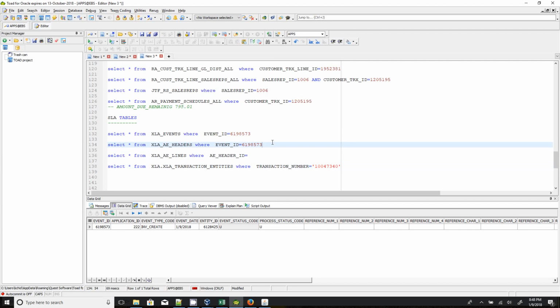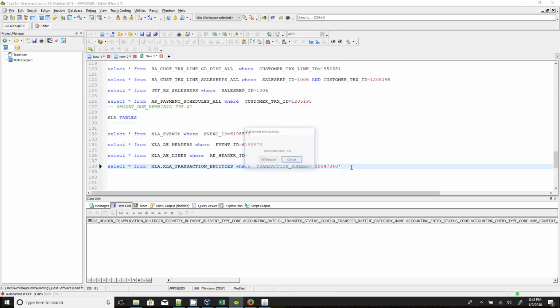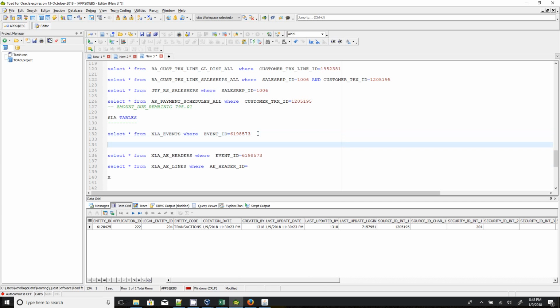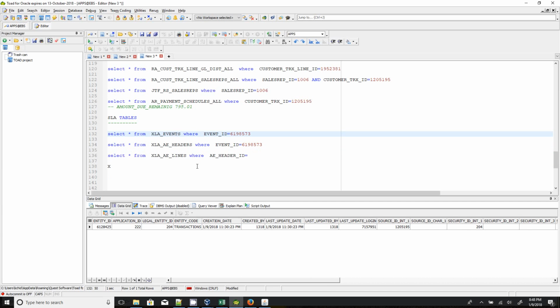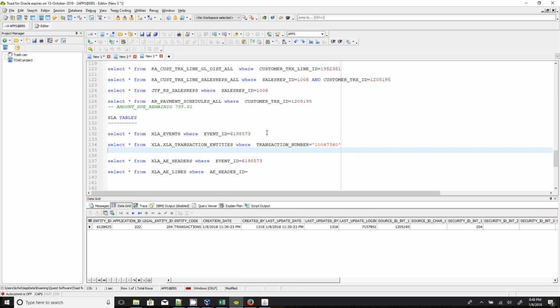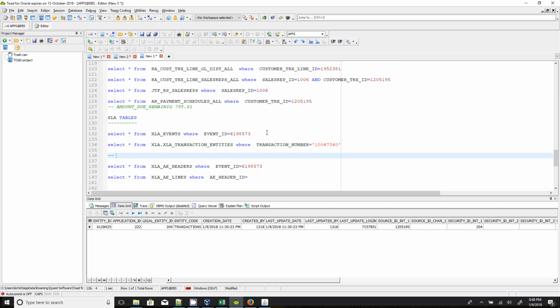Check the table, it's not populated. So these two tables are populated before running the create accounting program.